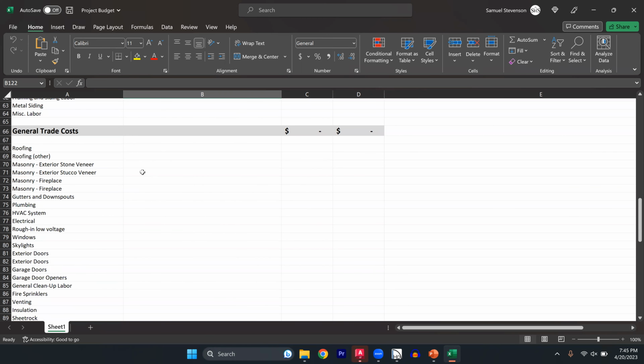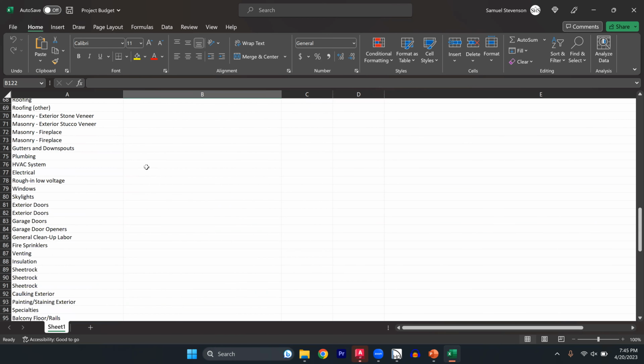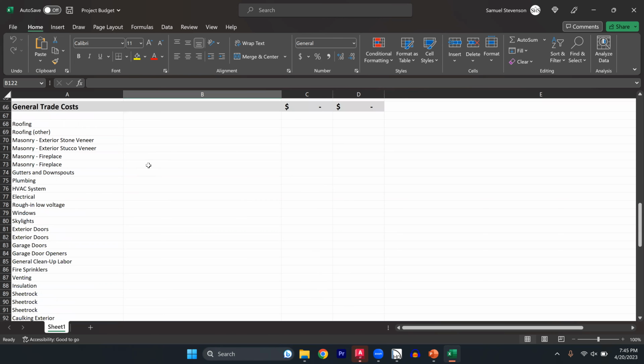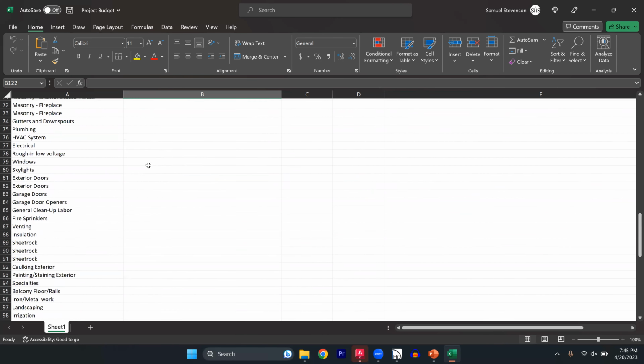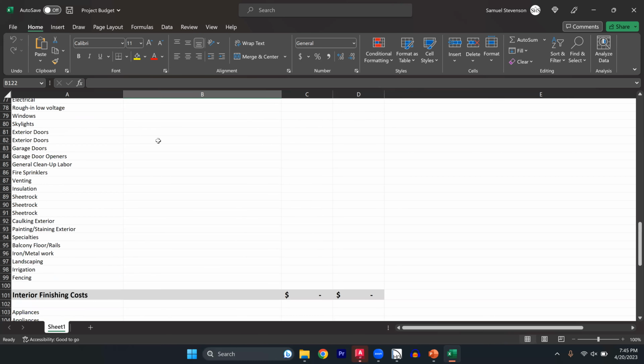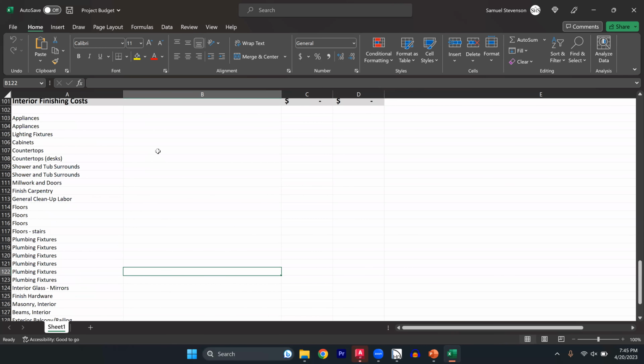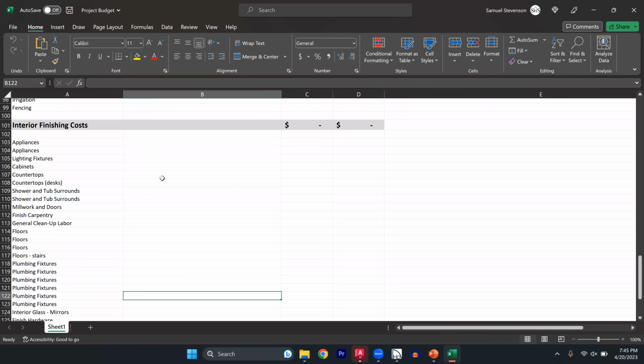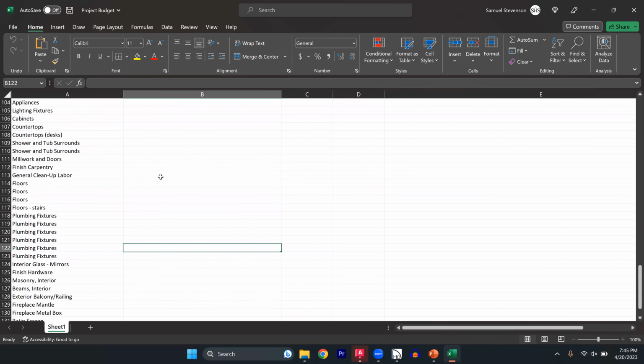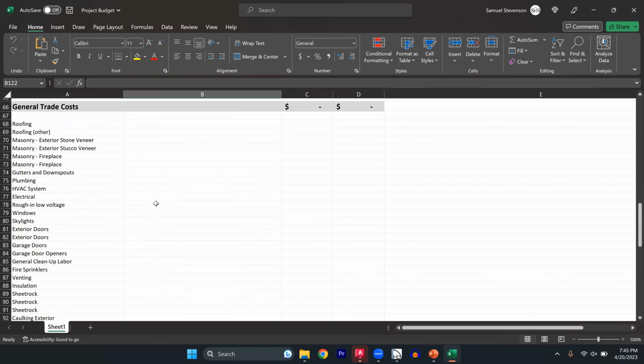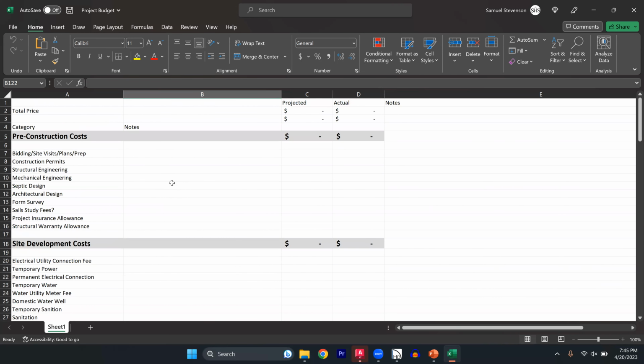General trade costs is basically a lot of the stuff that has to do with literally the main trades that are building the structure and the systems of the house. And then interior finishing costs is exactly what that sounds like. It's finishing out everything else inside the house. There's always more categories we can add and some we can remove, but this is sort of a baseline that I start with each time.